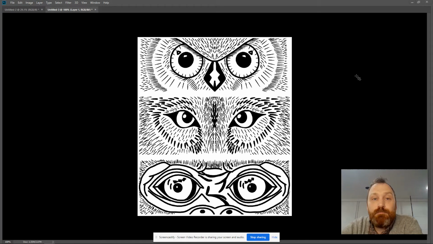Anyway, if you want to follow along with me and do the owl drawing, you certainly can. If you want to do the wolf or the gorilla, just pause it right here. Do it. Please, no tracing. Yeah, so let's do it. Grab your pencil and paper.